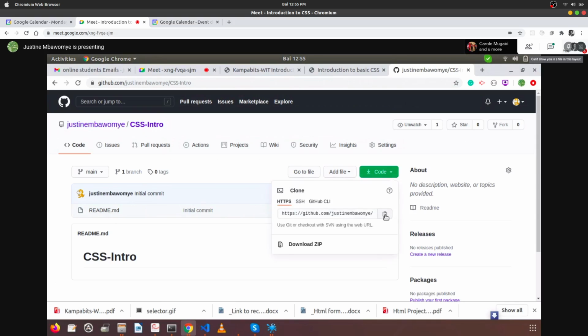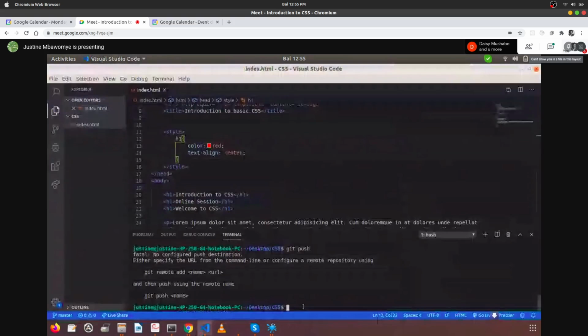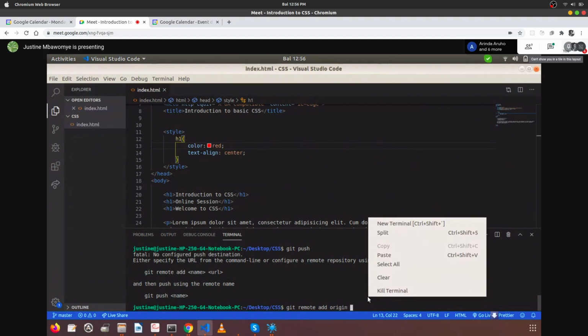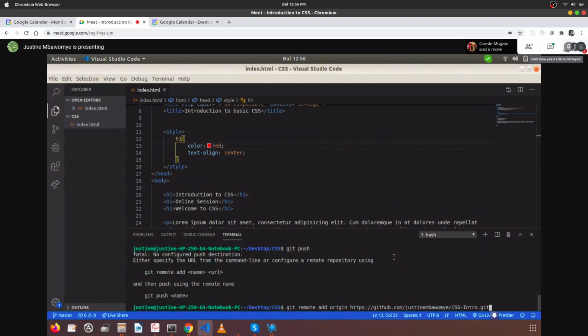So I'll just copy this link because this is the one that's going to help us configure our push destination. I'll type this command the way it is, but note, instead of name, I'm going to replace name with the word origin and then URL with the actual link. So I'll type git remote add. Make sure I don't make spelling mistakes here. Any mistake can make you run into errors. Then I'll paste. I can right click and paste, or you can simply hold Ctrl Shift and V to paste. So you should have something that looks like this.